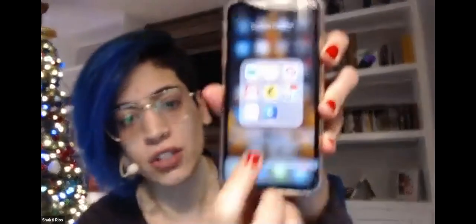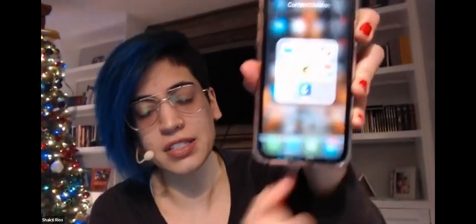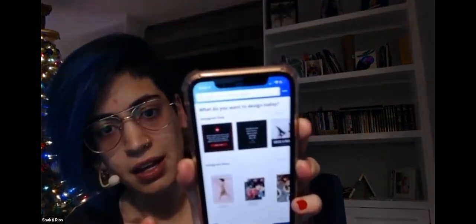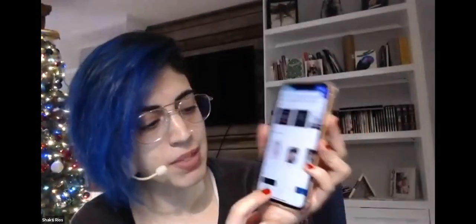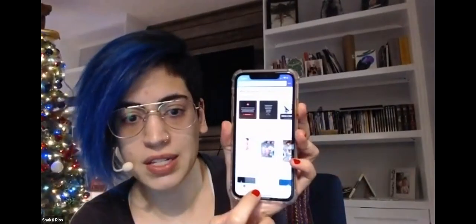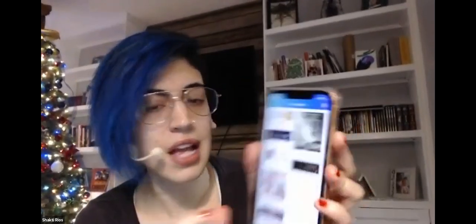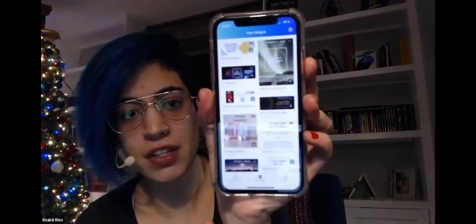Okay, hi, I'm back. So there is the Canva app, and it looks like the little C from Canva. When you open it up, it's gonna ask you, what do you want to design today? Up top, it's going to give you all these templates. On the bottom, it's going to have a little square that says your designs. And then your entire library of things you've designed will show up.